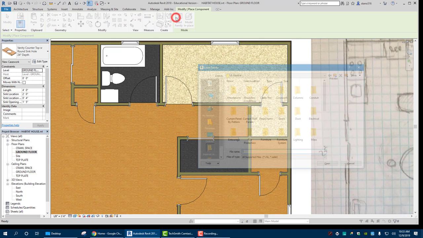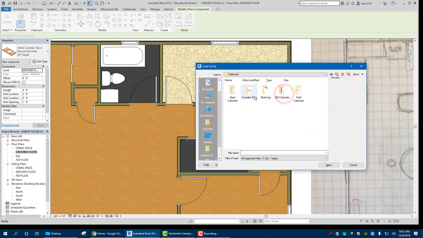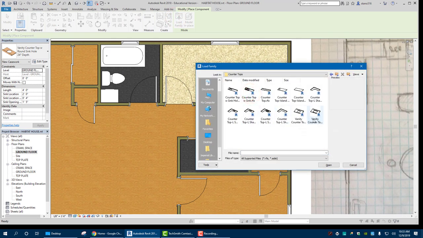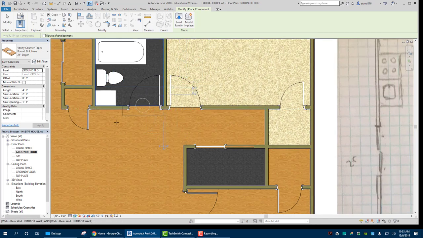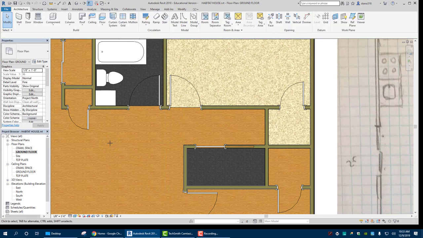Component, load family, casework, countertops. So all of these are probably going to be about the same thing, because if we click on this one, square hole, round hole in that one. So I'm going to have to find a different option for here. Or, for all intents and purposes, I can take this toilet out just to show you how it works anyway, which is what my plans are for this.